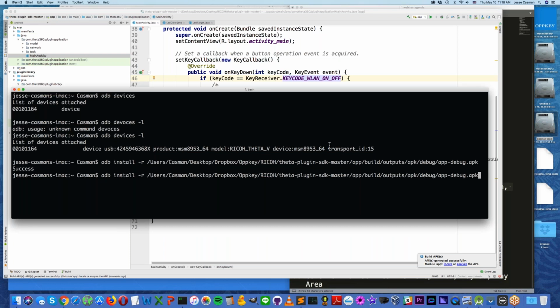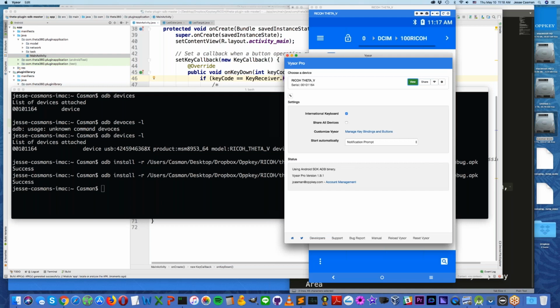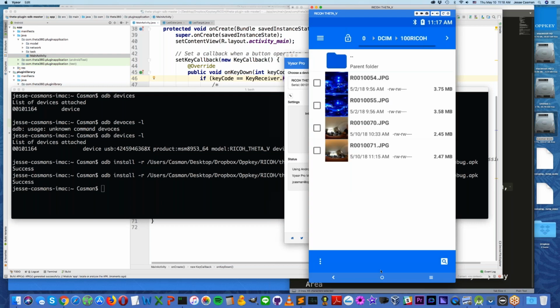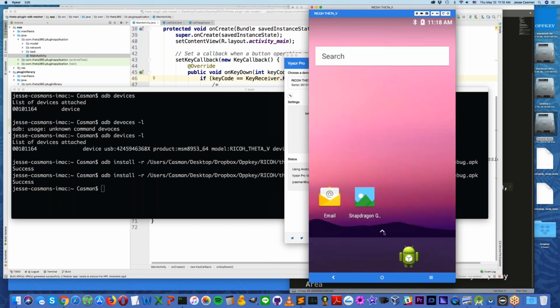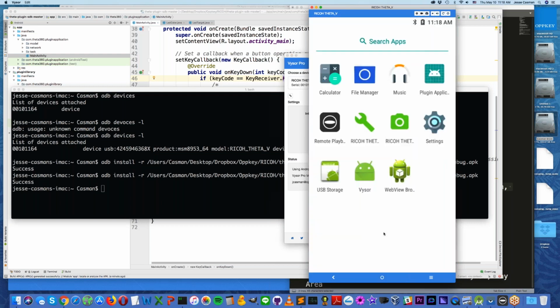We're going to do an ADB install. The -R is the force function, so it'll overwrite, hopefully, whatever's there. Success. I love seeing that. If I look at Vysor now, it's not going to really show me that much, but I'll do it. Okay, still there. I don't know whether it's edited or not.